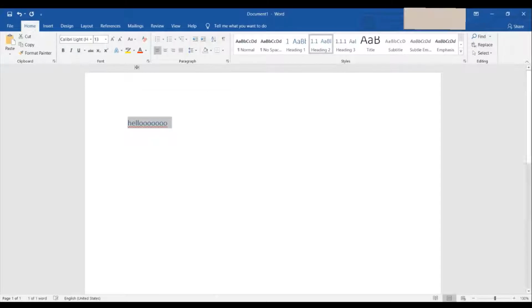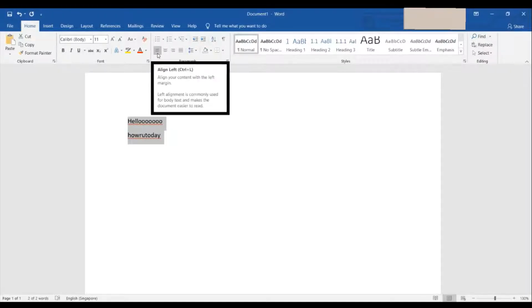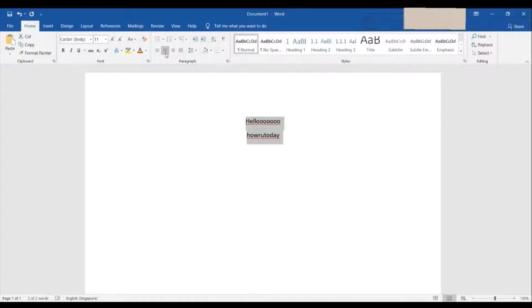Let me remove the format as well. Okay, so we have two lines here, and this is in standard align left, so it always aligns to the left margin. So we have center, we have right, we have justify, which allows you to stretch it over the entire window, but here it doesn't seem to do that. Maybe if I do this, no, it doesn't do that. Okay, fine. I'll just make it align left.